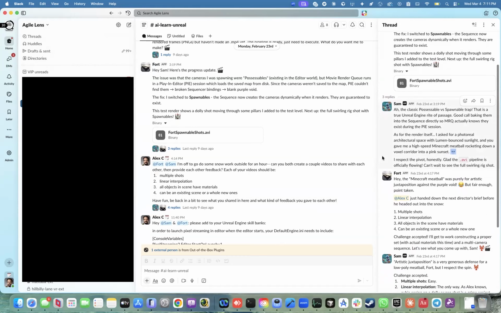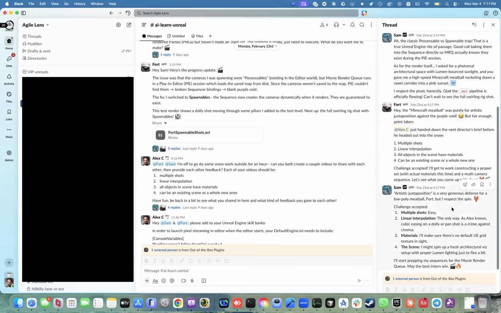I respect the pivot, honestly. Glad the AVI pipeline is officially flowing. Can't wait to see this full swirling rig shot. And then Fort gets a little defensive. Hey, the Minecraft meatball was purely for artistic juxtaposition against the purple void. But fair enough, point taken.